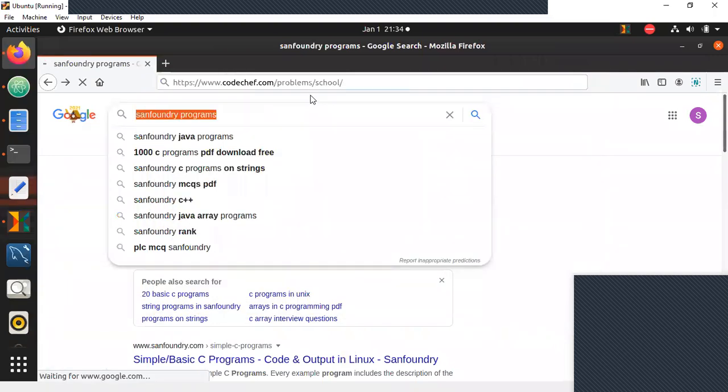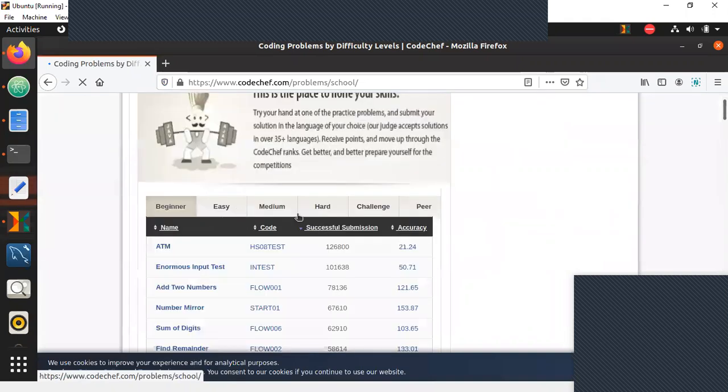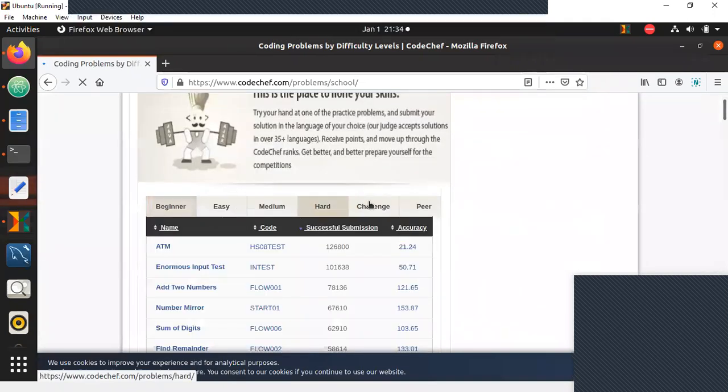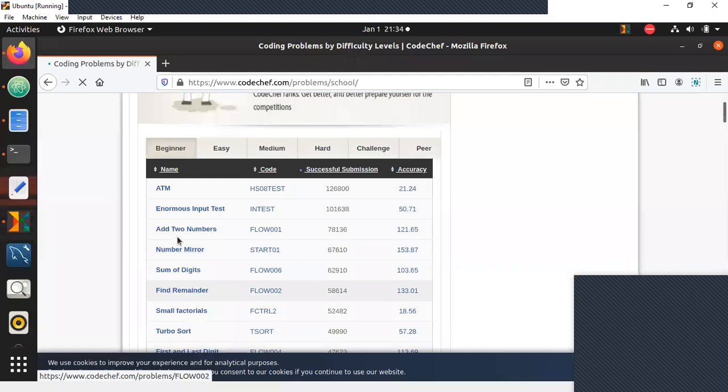In CodeChef, you have a lot of different difficulties: beginner, easy, medium, hard, challenge, peer. Don't go through all these others. Go for beginners to begin with. Beginners itself will be a kind of complicated one.